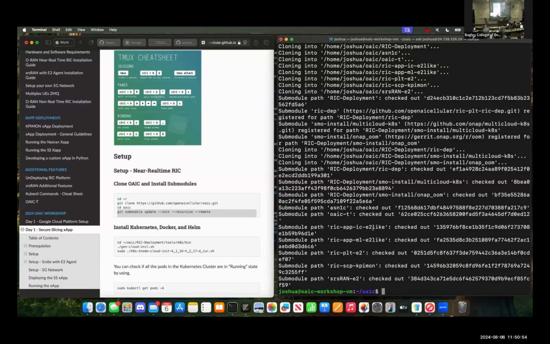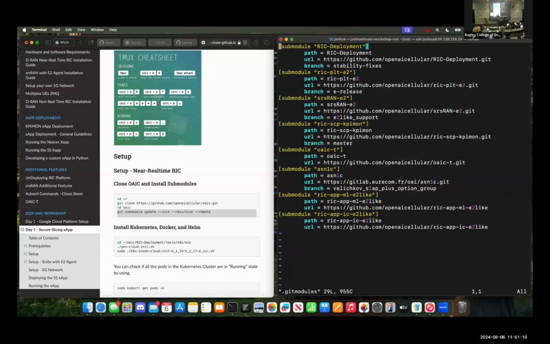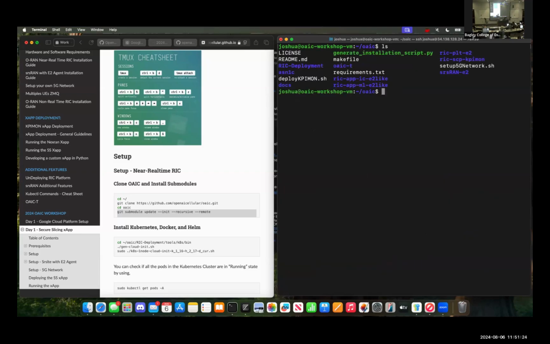One important thing to note is if you're going to leverage the OAIC platform, if you're, for instance, wanting to have your own modified E2 on another branch, you can do an ls -la here. And actually in .gitmodules, this is where everything's going to be linked to, right? So I could potentially have my own local installation of OAIC and change the branch that I want to pull down, right? This is a good way, if you're developing an xApp with OAIC in mind, that you can quickly prototype your own modified branch or code.